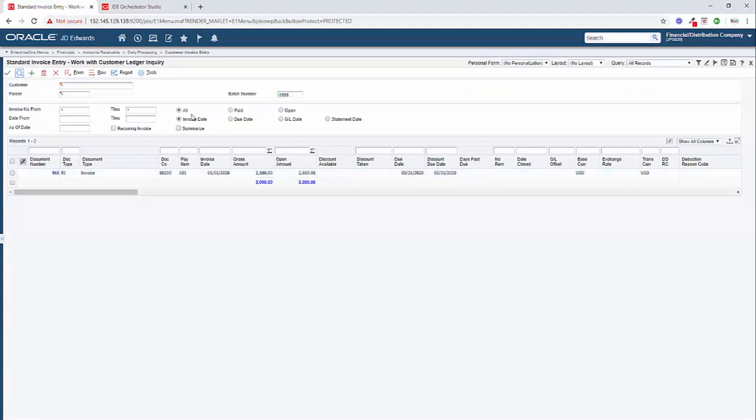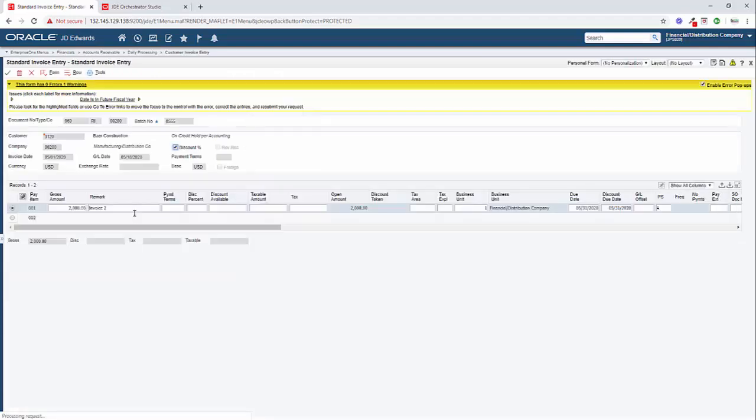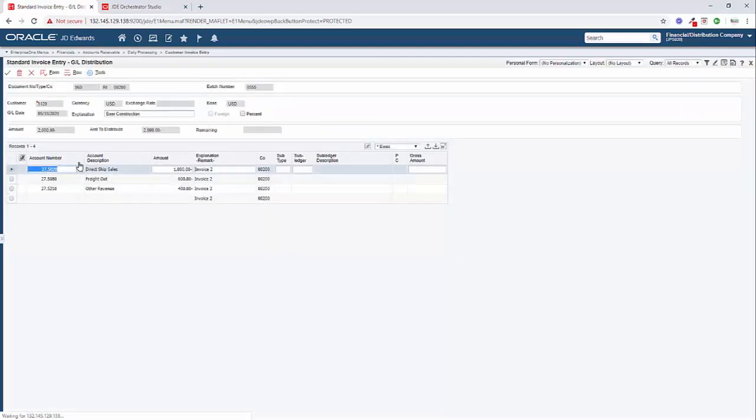This batch number was created here, 8555. The invoice number is 969. We can come into it and we see a $2,000 invoice. If we come up to form and the GL distribution, we can see the three detail lines here as well. So this is a great example of how we work with header and detail fields in JD Edwards using the Orchestrator.